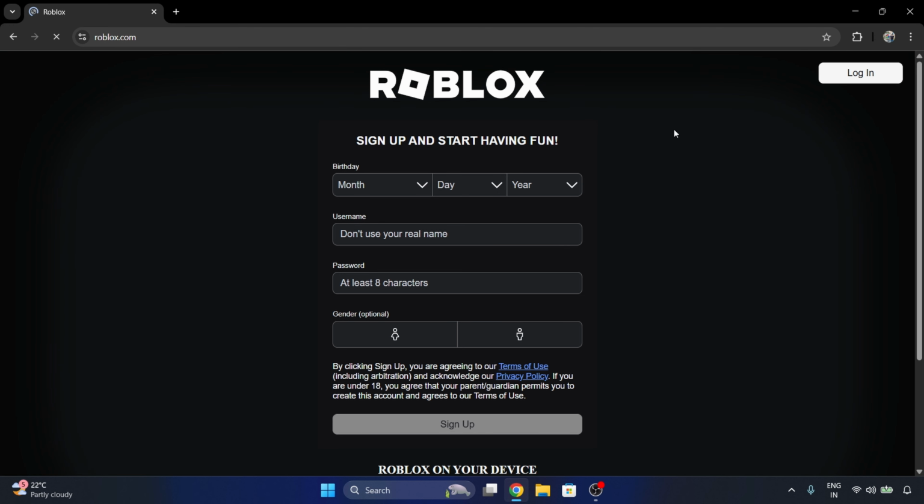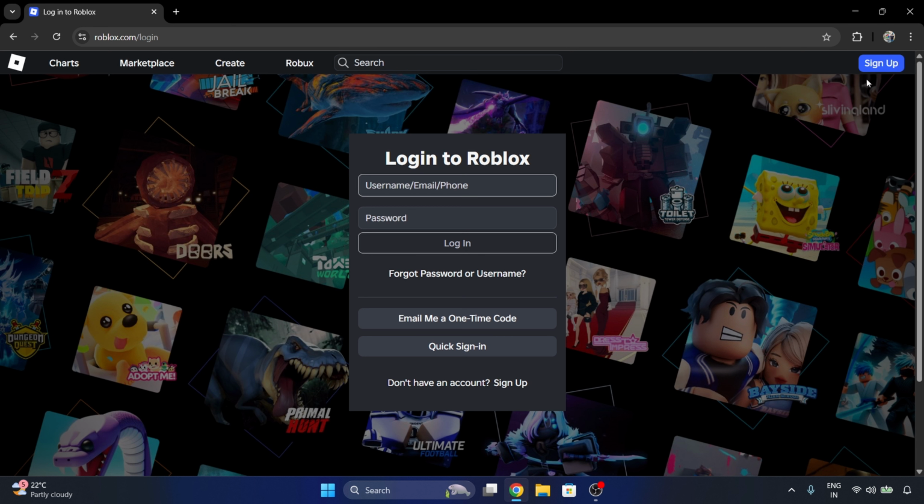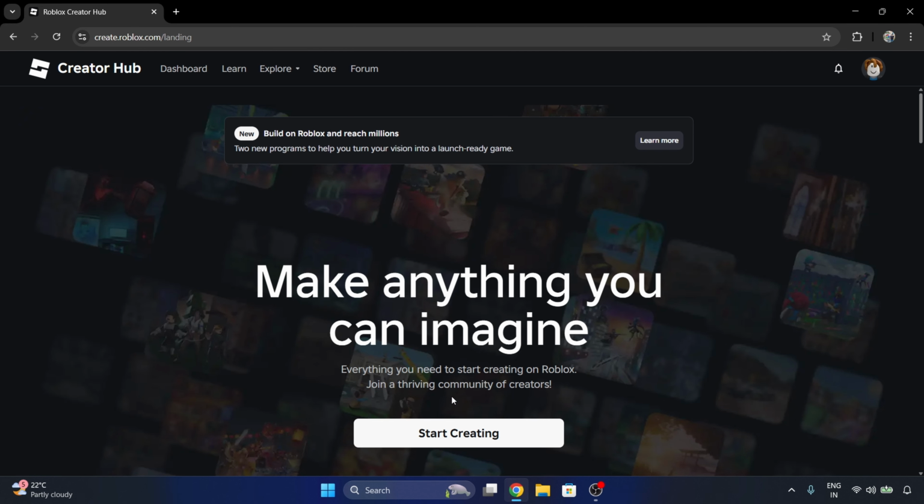After this click on login. Now log into your account. So now here click on the login button. Now log in to your Roblox account. Once you log into your account, click on this create button. Now here click on start creating.